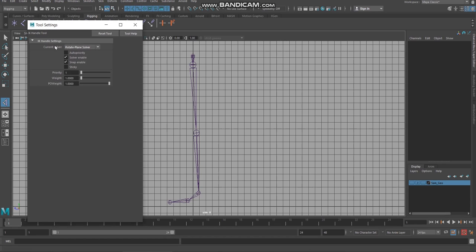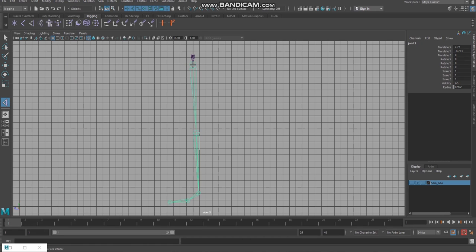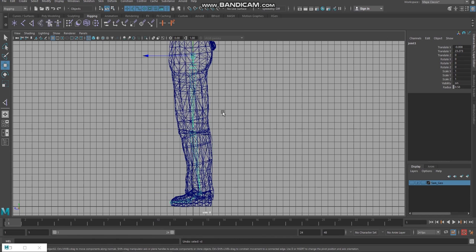I'll take the IK handle, I will click here, again I will click here, you can see the problem. The leg is folding backwards, which is not possible for a human being. So this is how it should be, right?